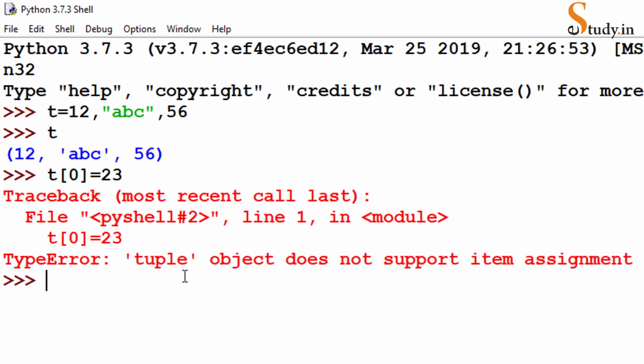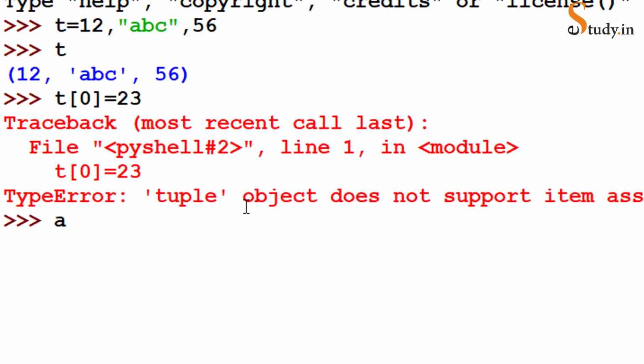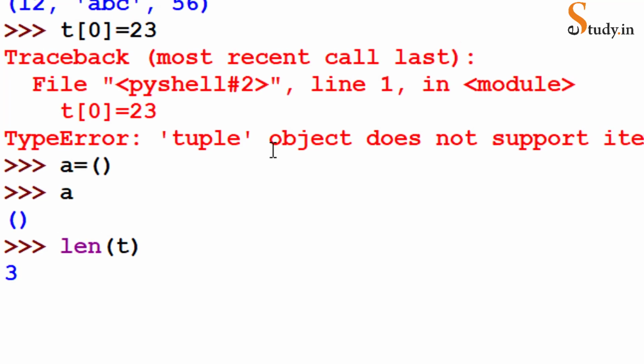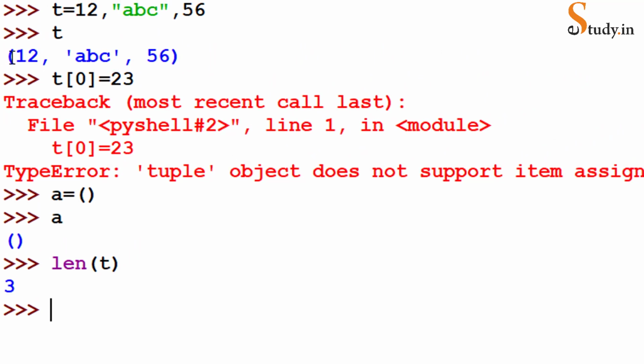So again, if we have to create an empty tuple, what we would do is we would simply write this. So this is an empty tuple. There are no elements in this. Now next, let's say we want the length of the tuple which we created, t. So it gives us 3. So what is 3? If you see t here, it contains 3 elements. So we can use the length function on a tuple. It will give us the number of elements in the tuple.